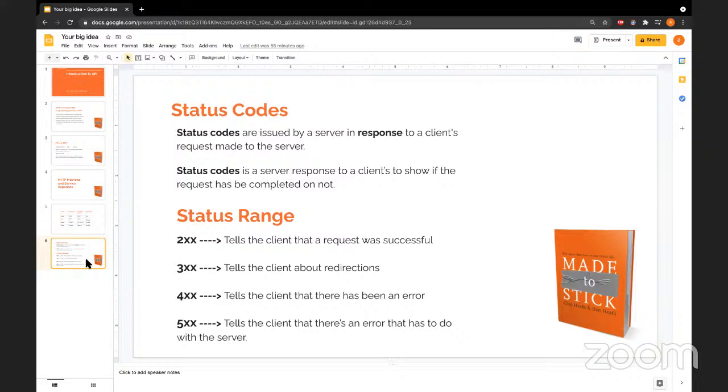Now we talk about status ranges. All the status codes actually form a status range. Now we have the 200 status range, the 300 status range, the 400 status range, and the 500 status range. What I mean by status range is, from the 200s, anything that starts with 2 tells the client that this request was successful.